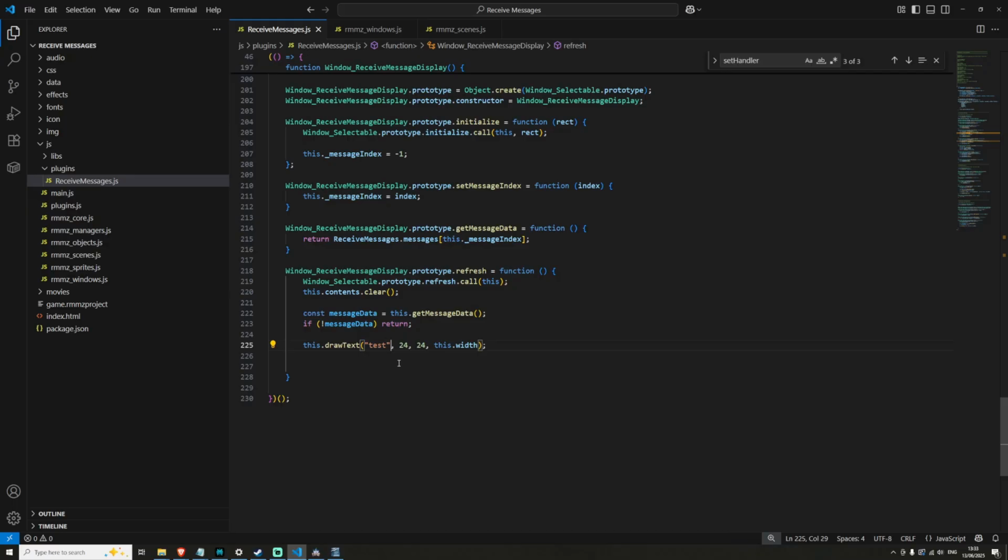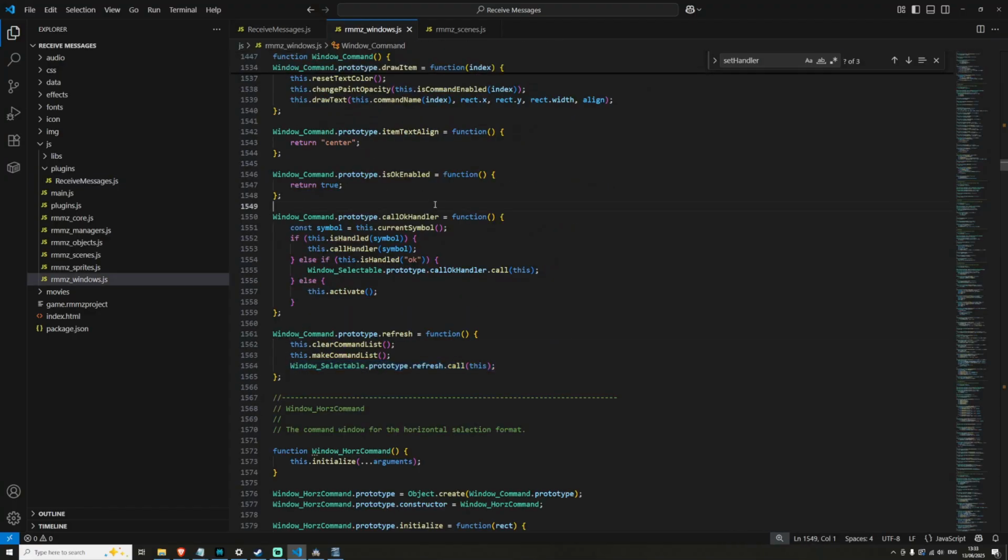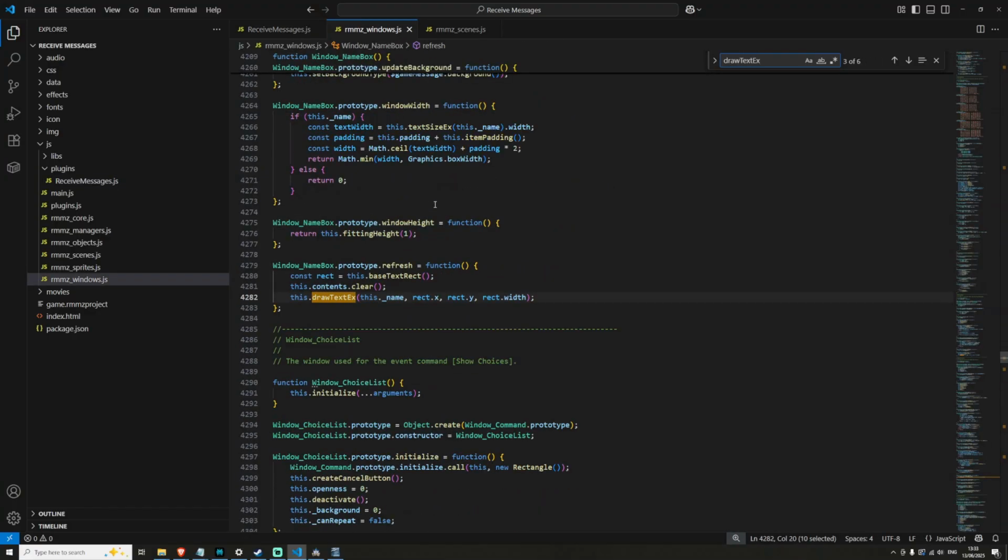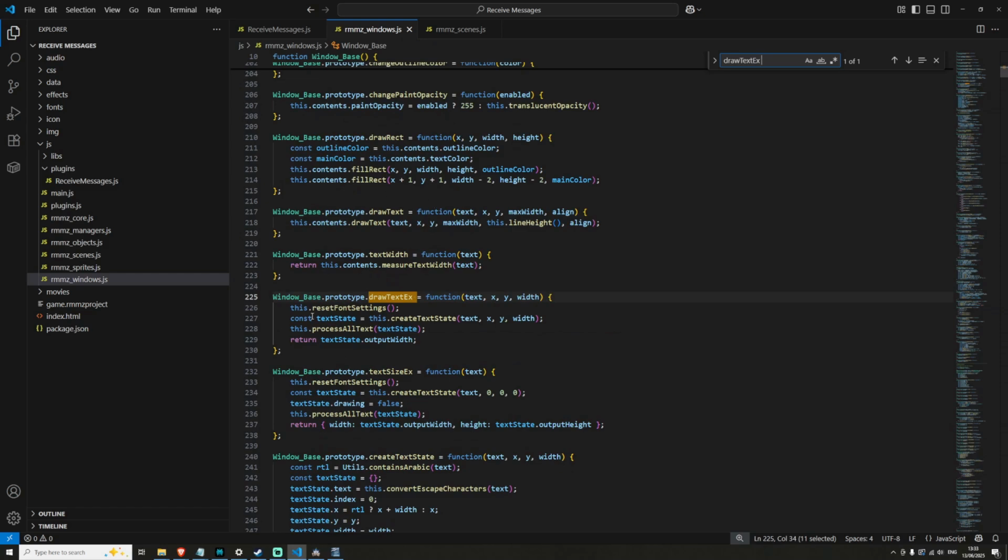So instead of drawing test, we want to draw the message data dot message text. And I think it's draw text X. This is something I found recently. What does draw text X do? Process all text. It seems like it just draws until it hits the width, and then I'm hoping it draws the next line. So we'll see what happens.